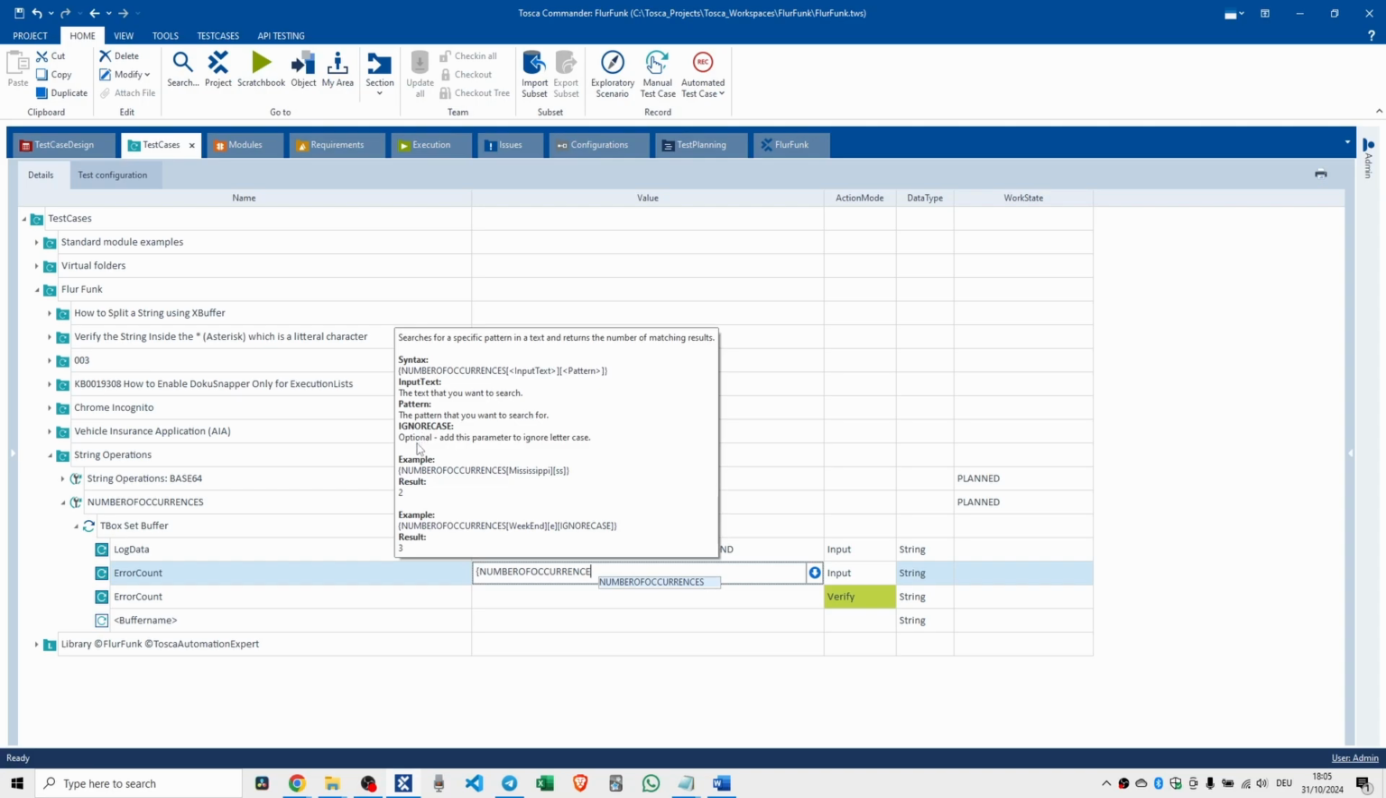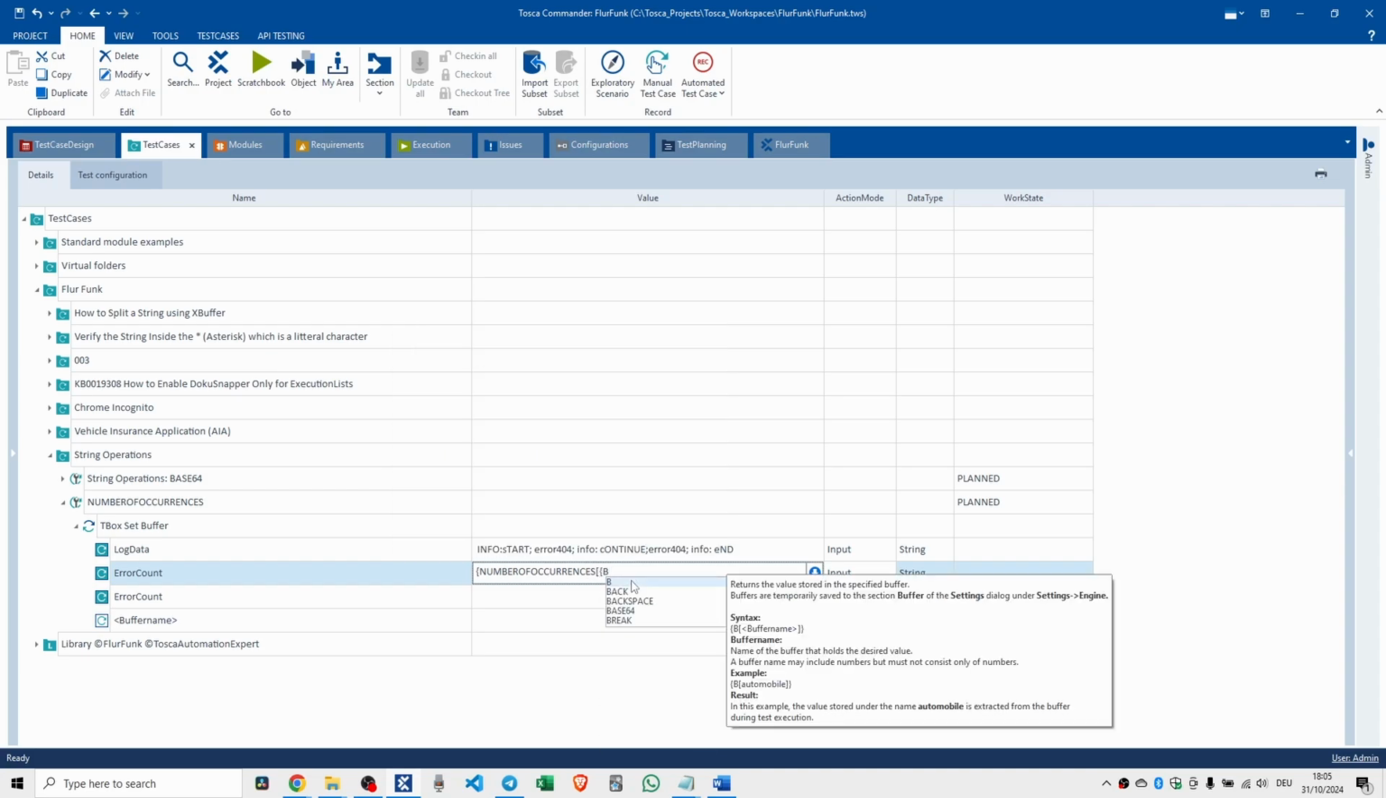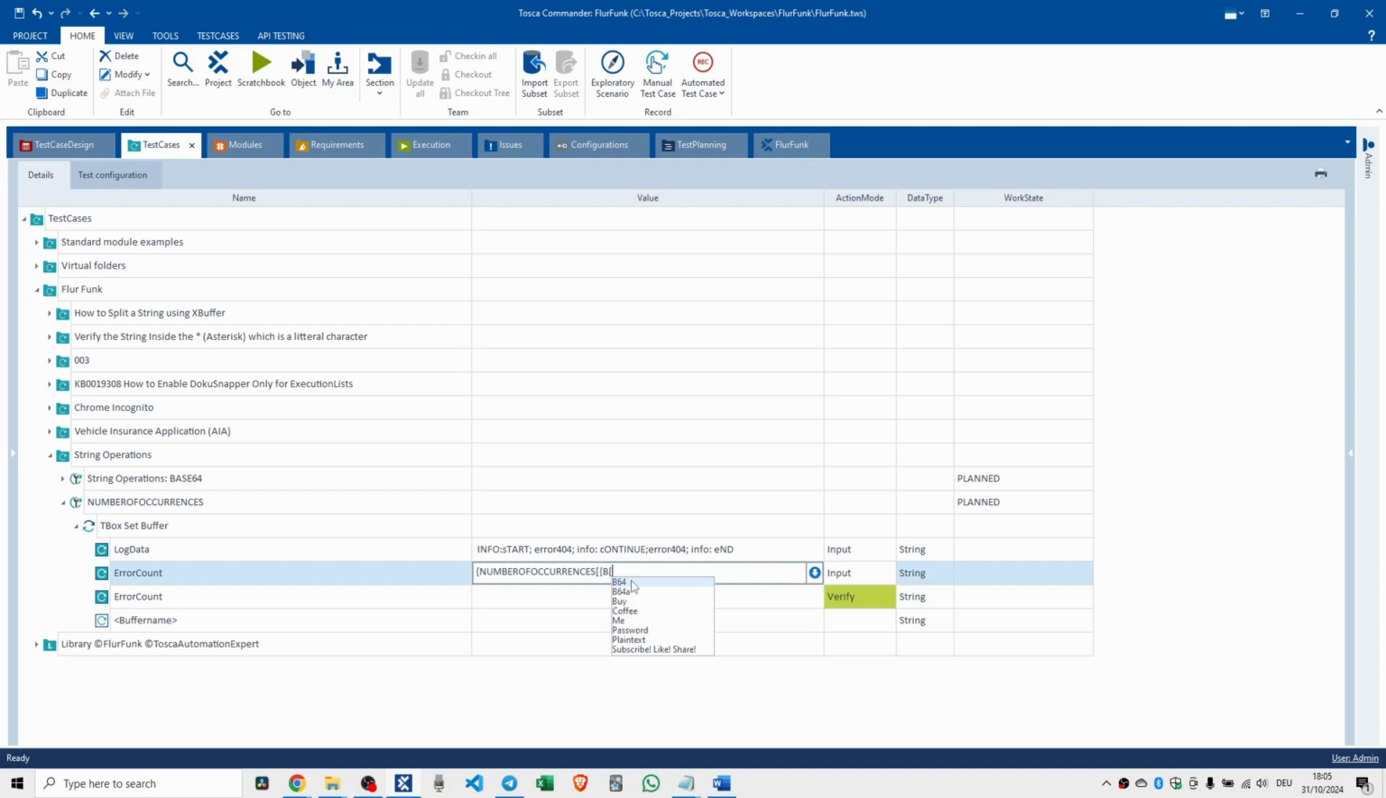Pattern. You can ignore case. That's kind of cool, huh? It doesn't tell you where you use ignore case though. Oh, there is an example right at the end. So number of occurrences, searching for E, ignore case. We're working with that buffer. And the buffer we're playing around with is log. We haven't run it, so it's not in the autocomplete. The autocomplete doesn't know about it.